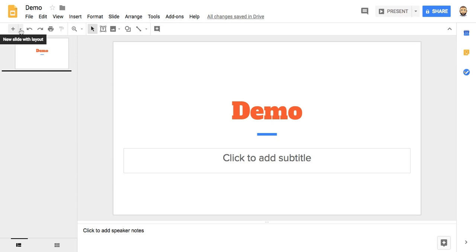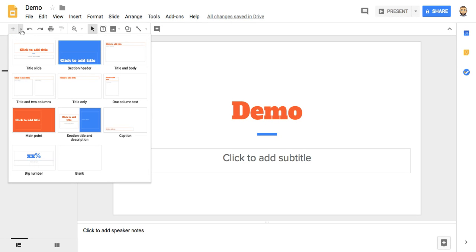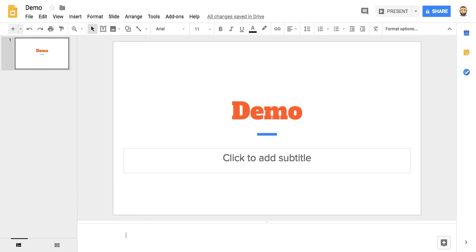Just like Microsoft PowerPoint, you have the option to add a bunch of different varieties of slides depending on what you're planning on presenting to your audience. You can add speaker notes down here at the bottom so that maybe you could put in things that you want to make sure that you hit on as you're going through the presentation.